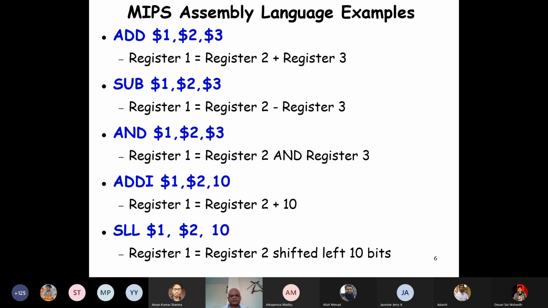Similarly, we have subtract. Register 2 minus register 3 is stored in register 1. Logical AND: a bitwise AND operation is performed on the contents of register 2 and register 3 and the result stored in register 1. Very intuitive names actually. You don't have to put in too much effort to learn this. Just a few hours of effort, and I hope all will be able to put in that effort.